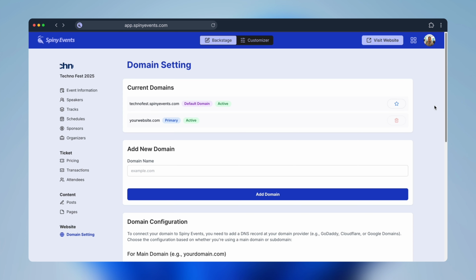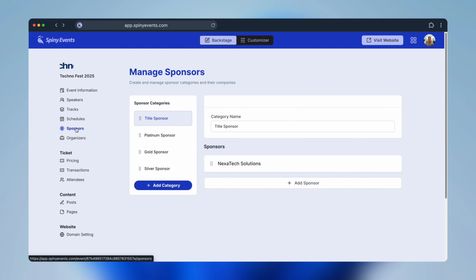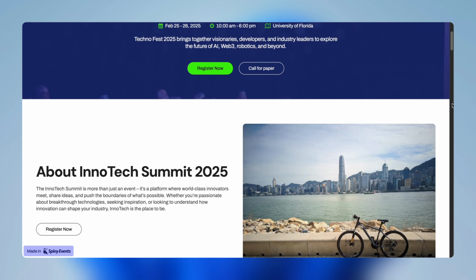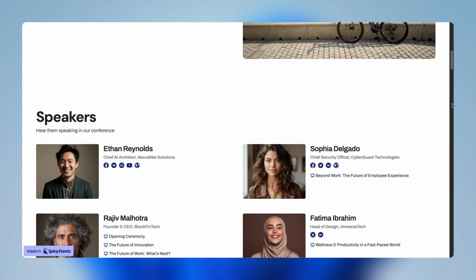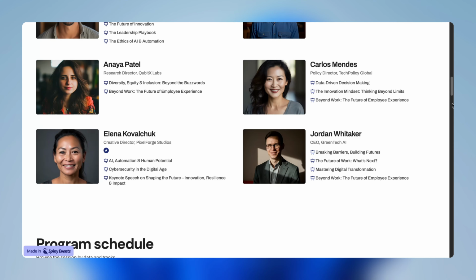After connecting your domain, any updates you make, adding speakers, schedules, sponsors, etc., will automatically appear on your live website. And that's it. Now you have a fully functional event website running on your own domain, powered by Spiny Events.